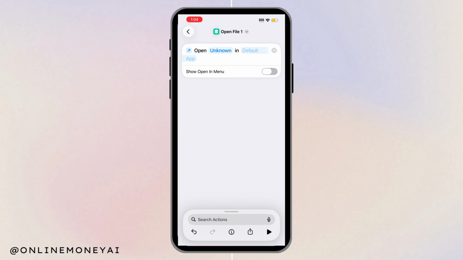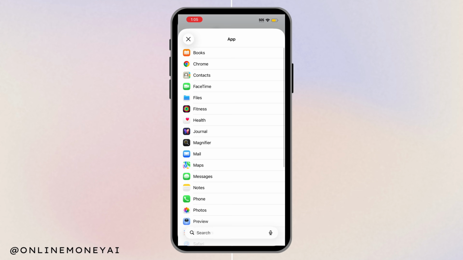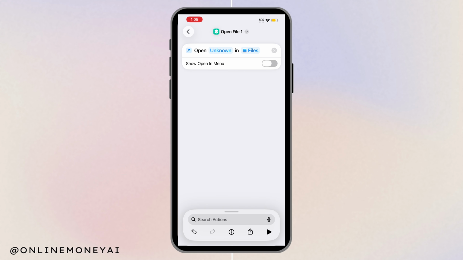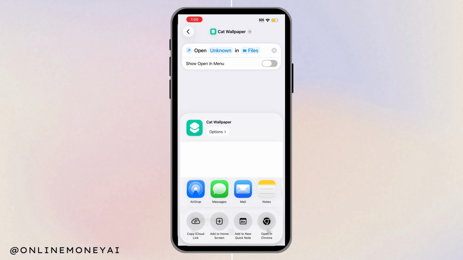Tap the shortcut name at the top. Rename it to match your document name. This is optional, but recommended. Tap Done. Now tap the Share icon.